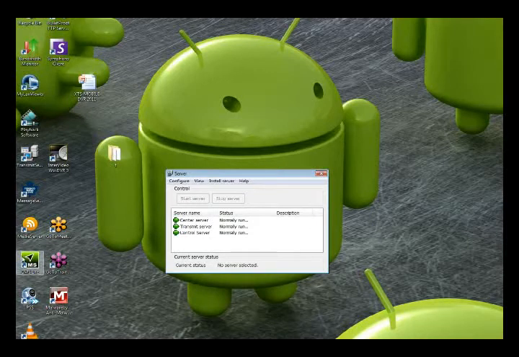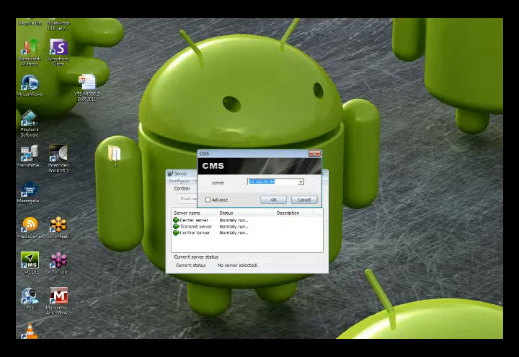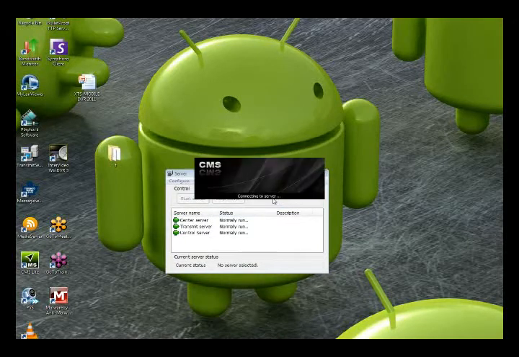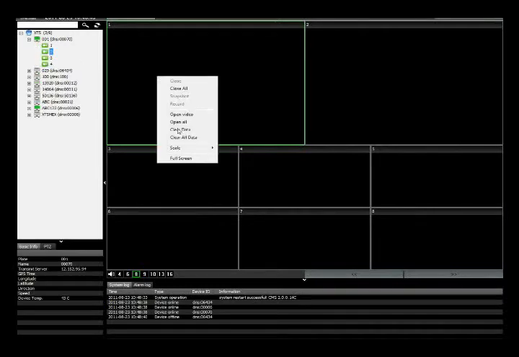The CMS, we will open it up at this time. This information, this IP address here, is the IP address of the server. Even though we are running the CMS from the server, we always have to give it an IP address of where all these services are running. This is the CMS like we saw earlier.